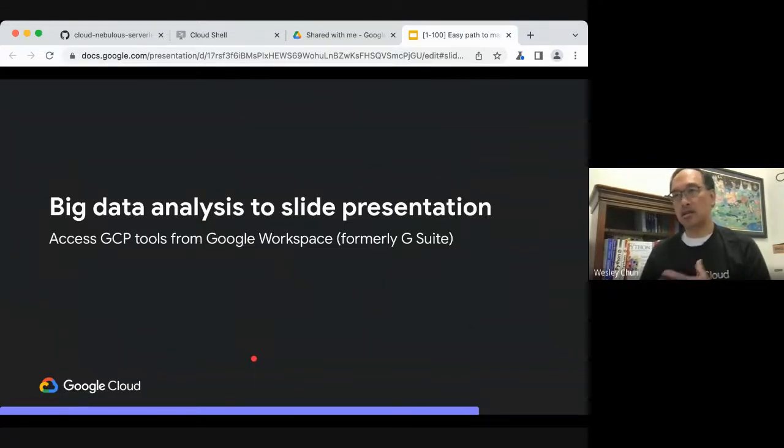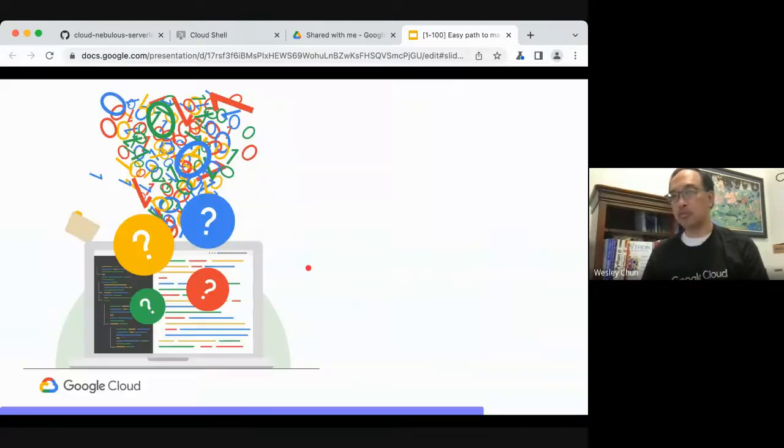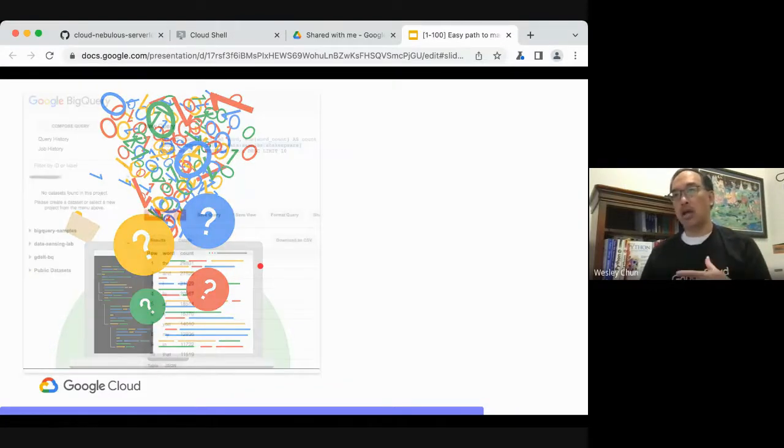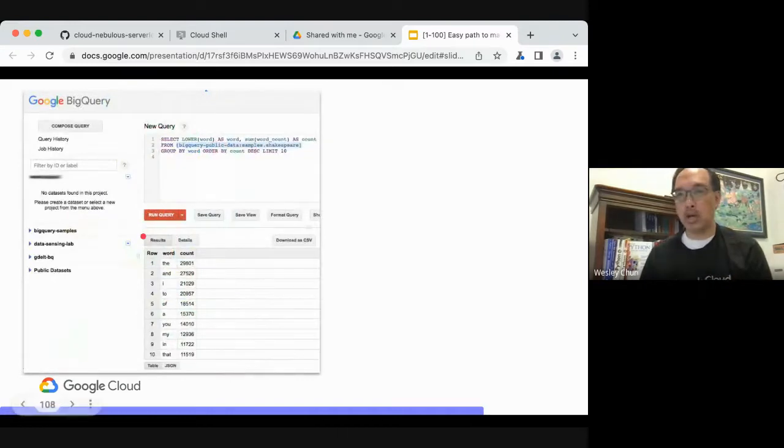So I did this example to show you how you can access GCP tools from Workspace. So I say that big data is very common every day. Everybody has big data now. And of course, we have great tools like BigQuery to help us analyze that data. But look at this. The output is either in this website or download as CSV. Do you really want to give your CEO a CSV or your CTO a CSV?